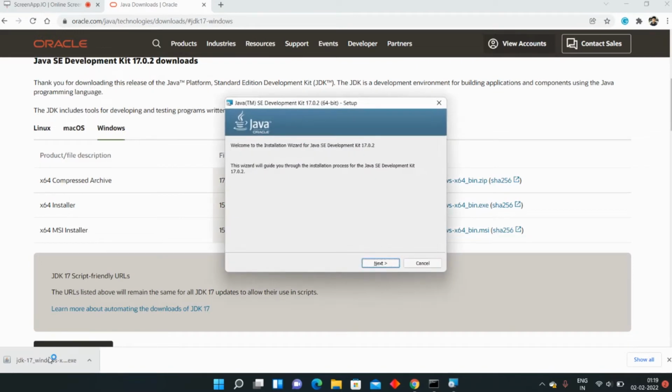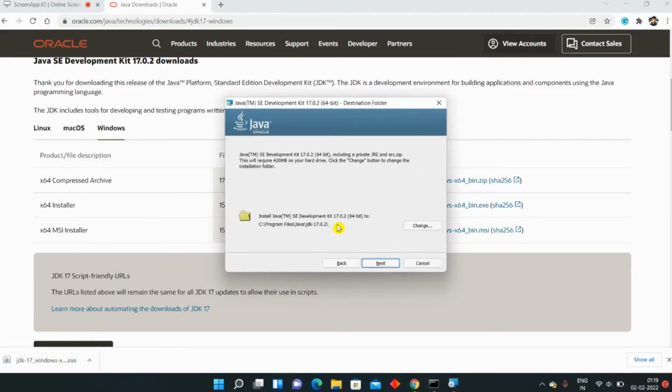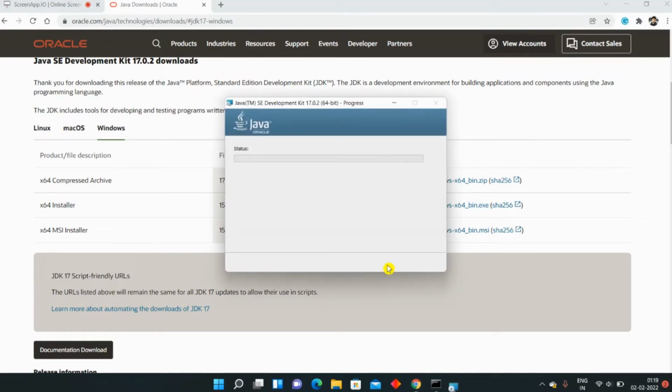Now this process is simple. You have to click on yes. Next. Here you can specify a path if you want, but it will choose the default path if you don't specify. This is the default path and I don't want to change it. After clicking next, it will complete. So now installation is done.